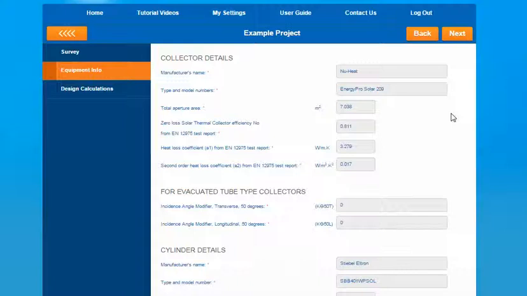The zero loss solar thermal collector efficiency may also be referred to as conversion factor. The heat loss coefficient A1 may be referred to as heat transfer coefficient, and the second order heat loss coefficient A2 may be referred to as temperature dependent heat transfer coefficient. For the heat loss coefficient and second order heat loss coefficient, you could search for A1 or A2 and it may appear in the test report for you.